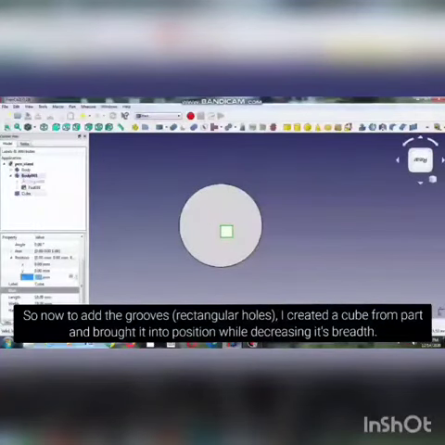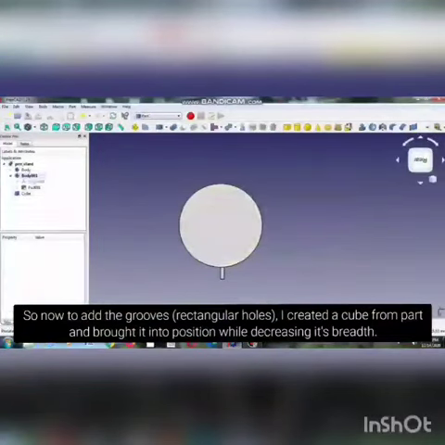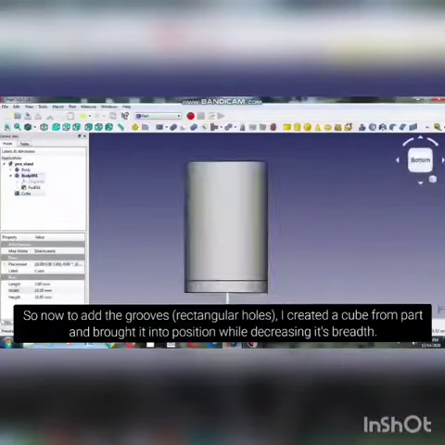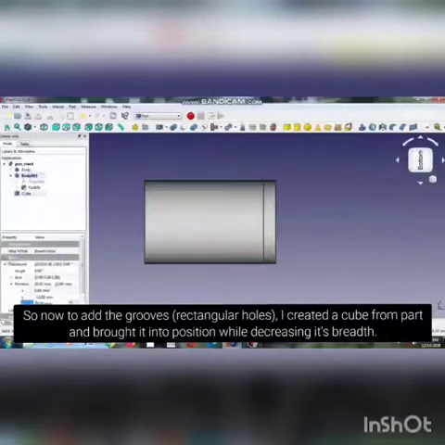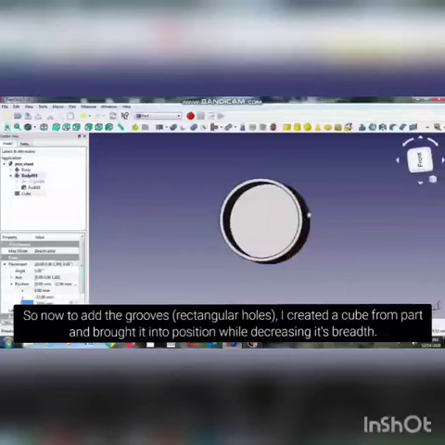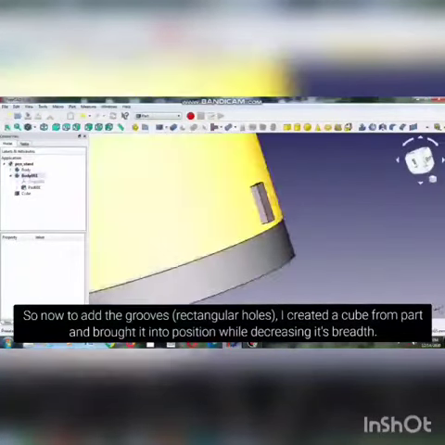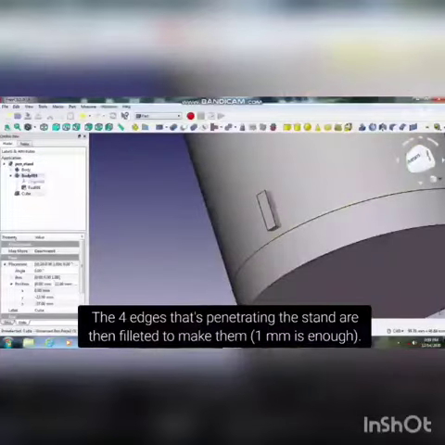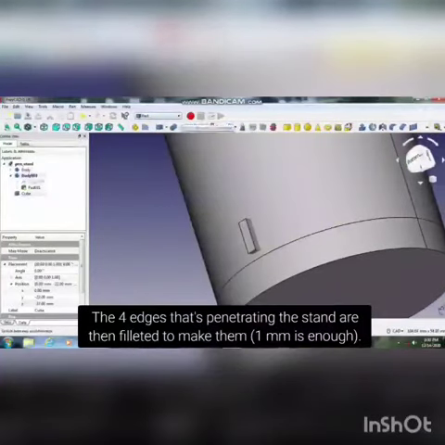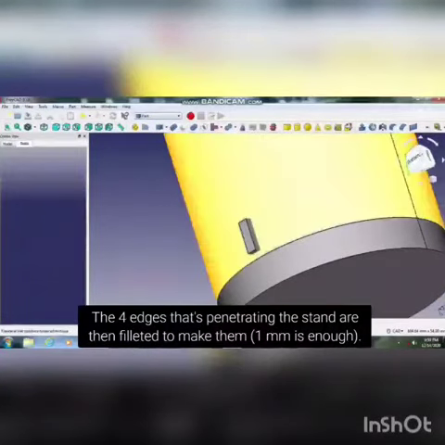So now to add the grooves, I created a cube from Part and brought it into position while decreasing its breadth. The four edges that are penetrating the stand are then filleted to make them smoother.